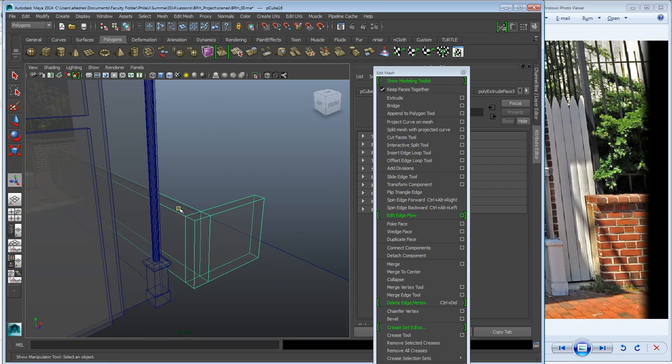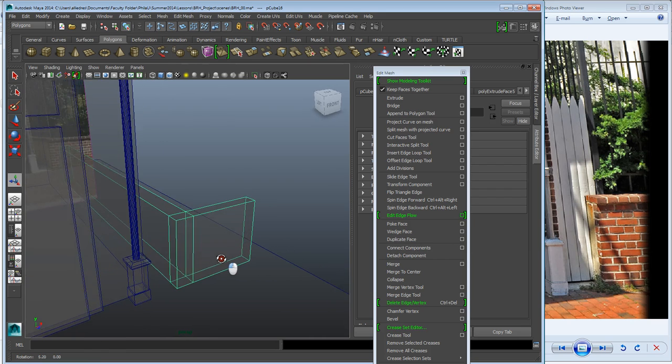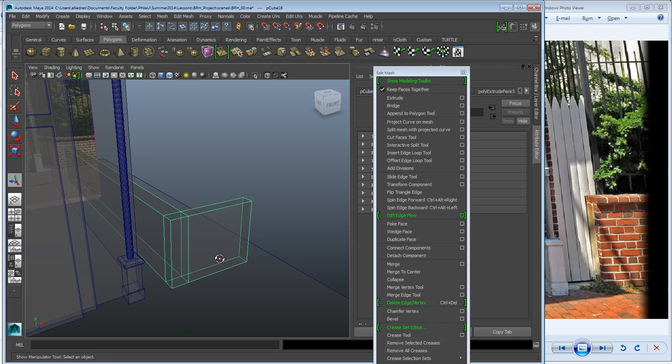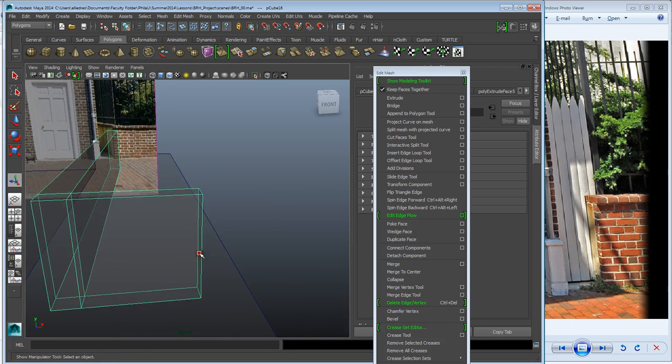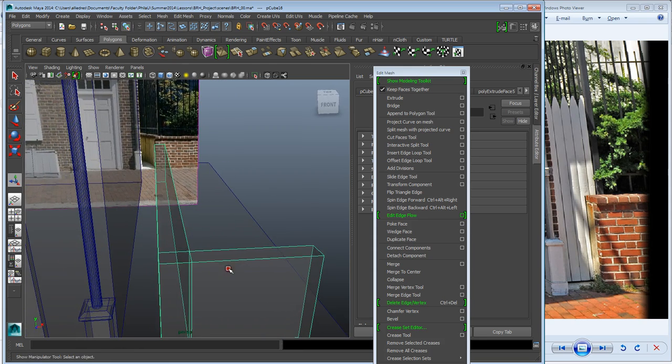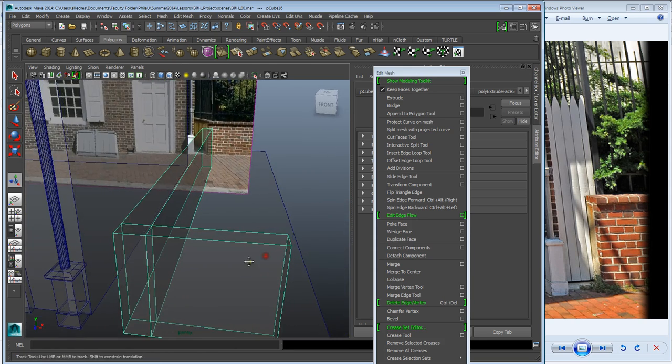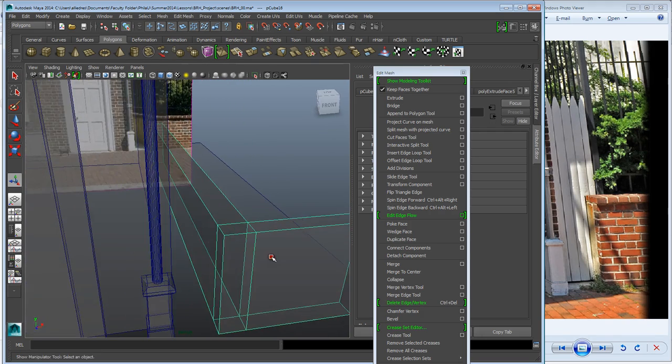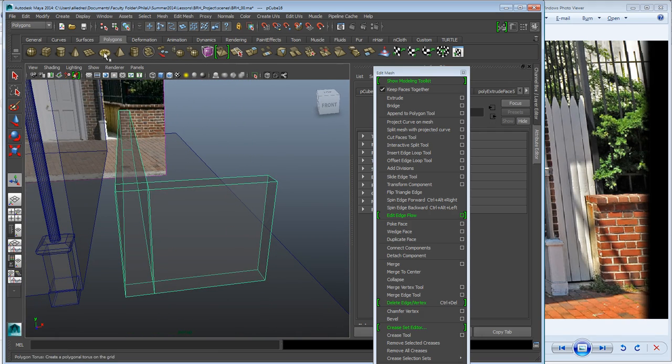Initially, you kind of have to make these decisions yourself, whether you want to keep it as one piece or break it into two separate pieces. I find it a lot easier if I break it into two pieces. So let's go ahead and do that. I'm going to go into my shelf here and just create another box.